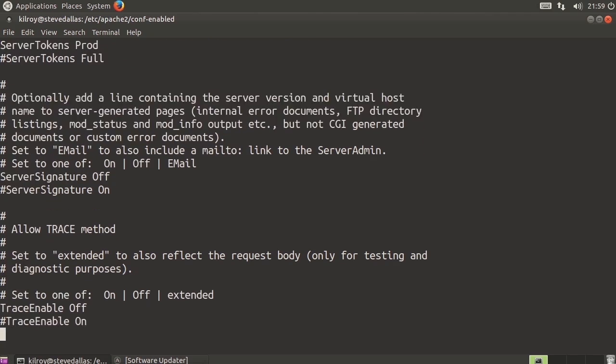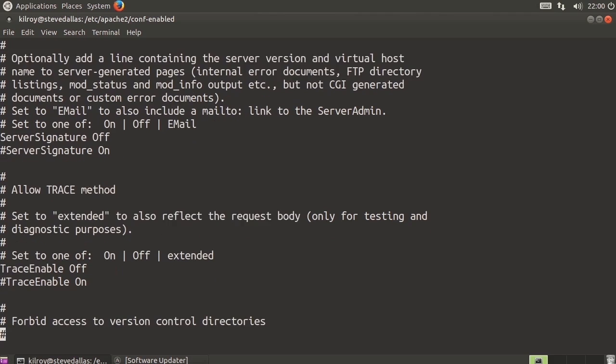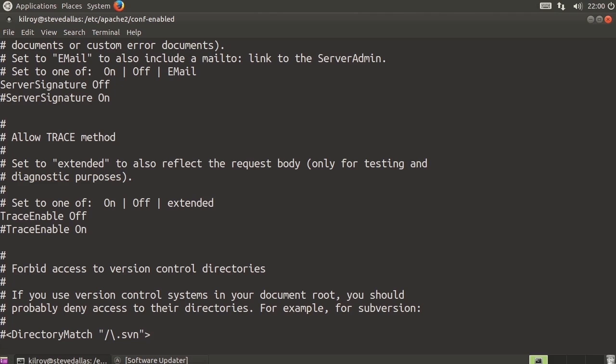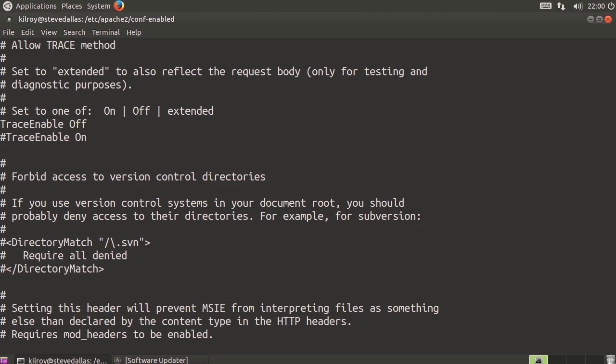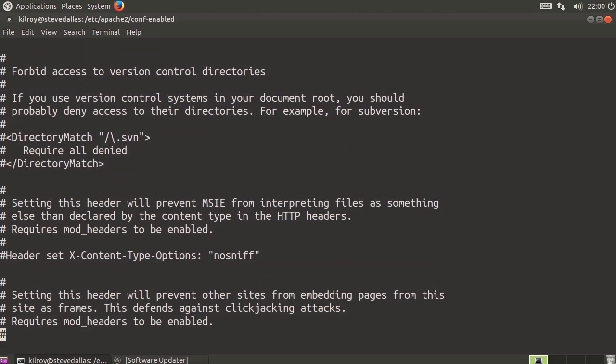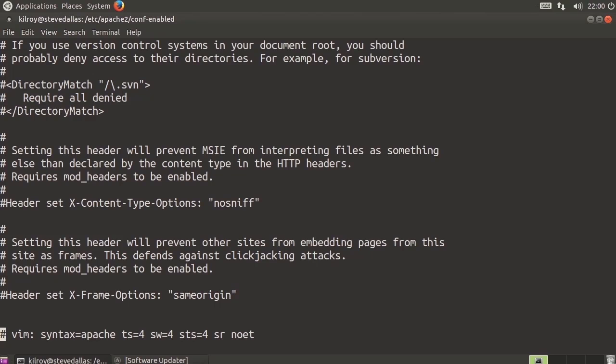So here's another one, trace method enabled. This is not something that you should have turned on a production system, so we turn trace off. You could forbid access to version control directories. So that would be a directory match, and then you could say require all denied. And then there are some other ones here that you could turn on or off depending on what it is that you're doing.